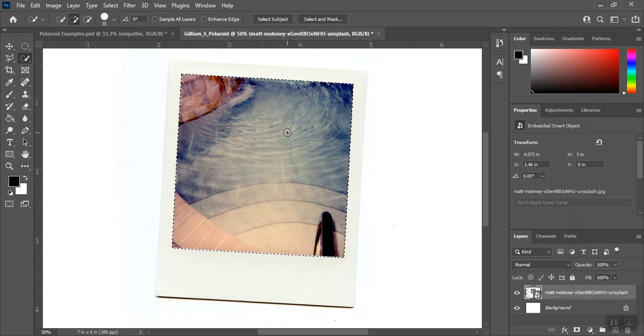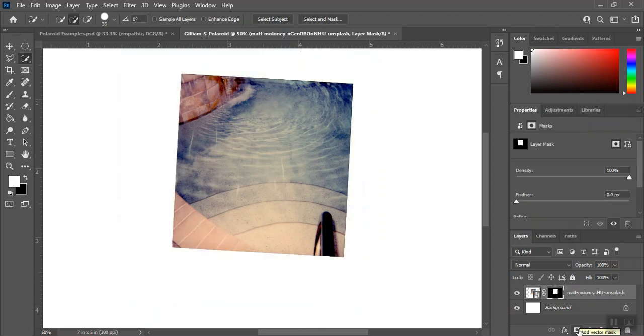Once you have the inside of the Polaroid selected, you are going to go to your layers and add a layer mask by clicking on the button on the bottom that says Add Layer Mask. It looks kind of like a camera, like a rectangle with a circle in it. Now, you will notice that this masked out the black area, which includes the Polaroid, and it kept the image. So I want to invert this mask.